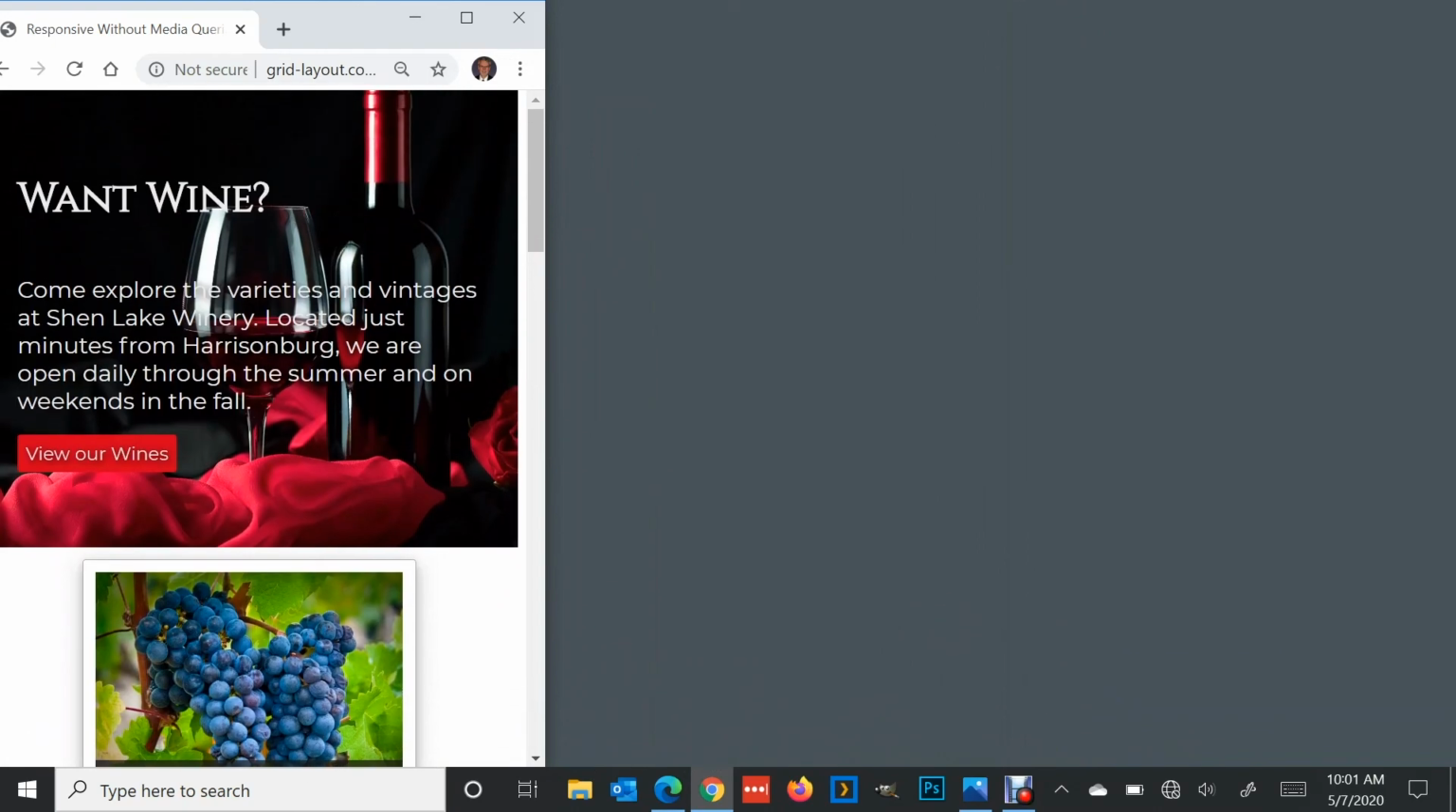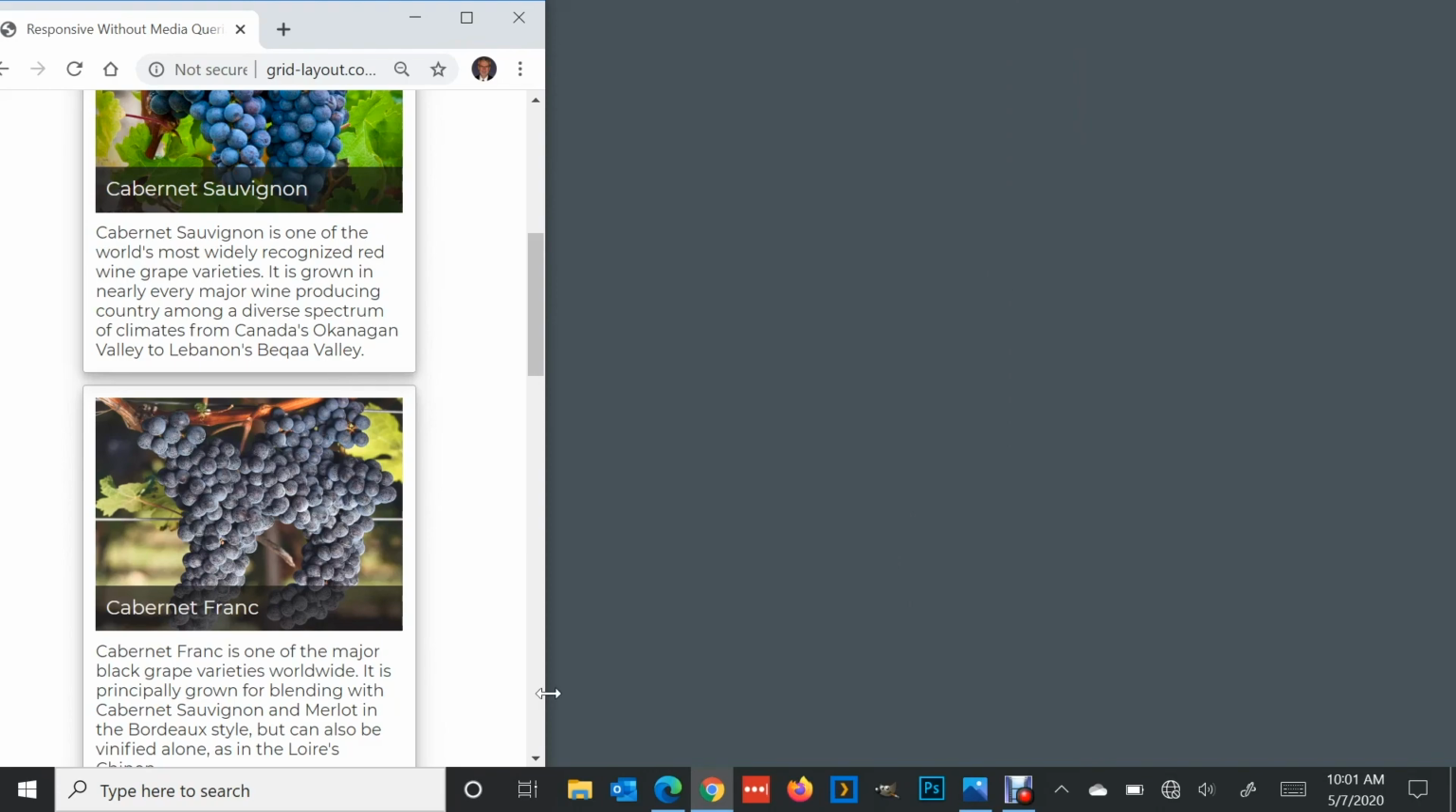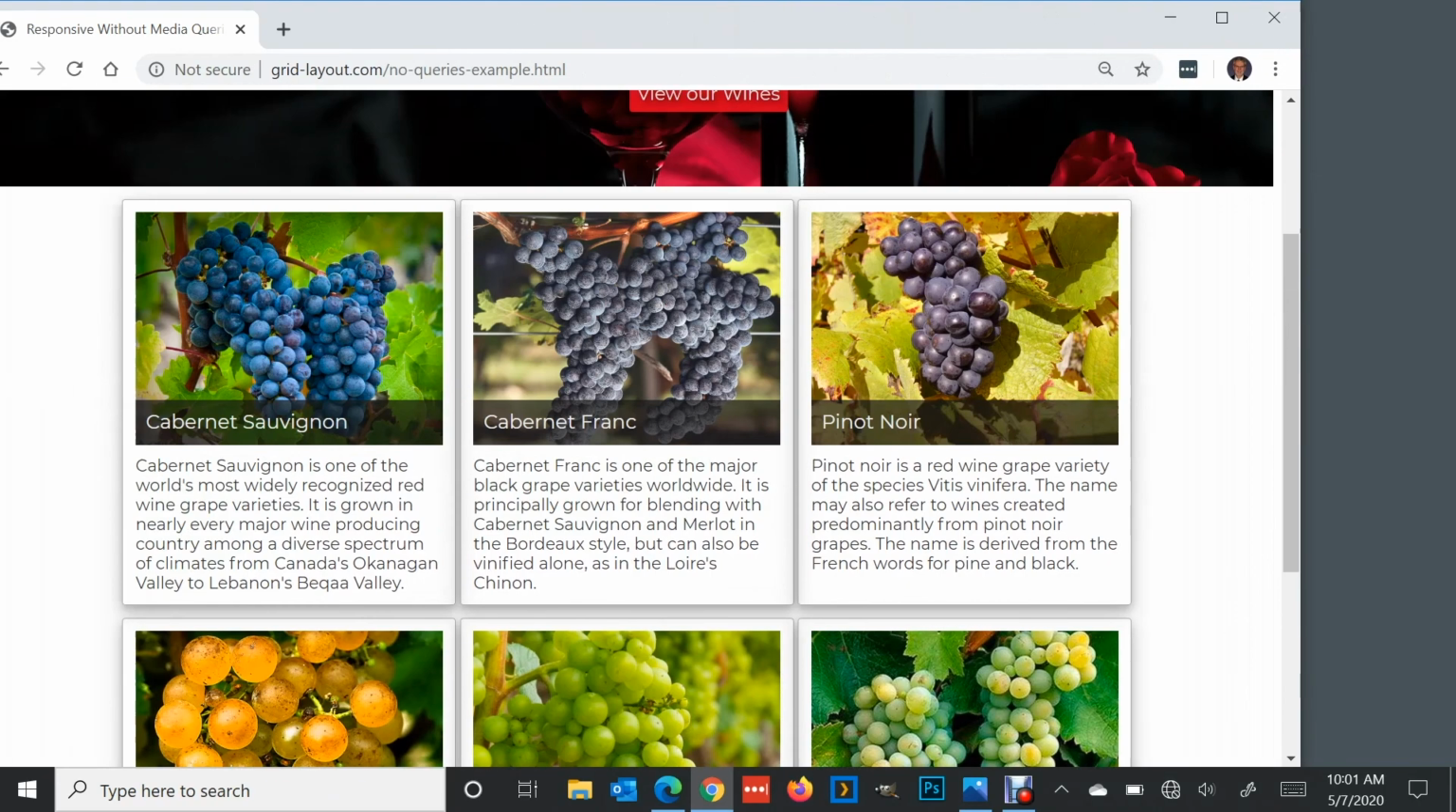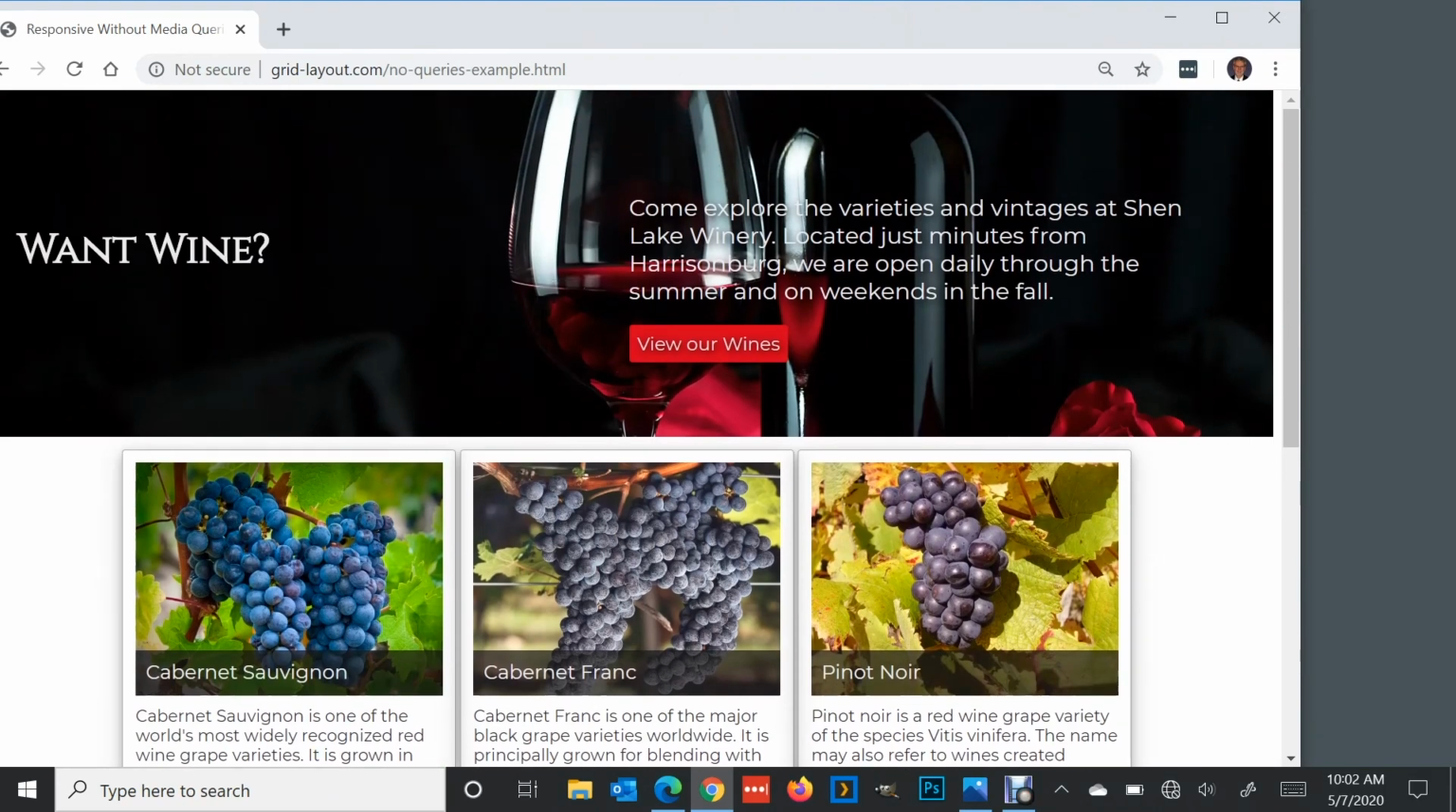So we want to learn how to make this site using AutoFit or AutoFill to do the responsiveness. One of the things you want to think about is not doing just one grid for a page layout. This particular layout is actually using 3 grids for the main page layout. The first one is really the simple one. It's the container, and it simply has 3 areas that it's defining for locations.